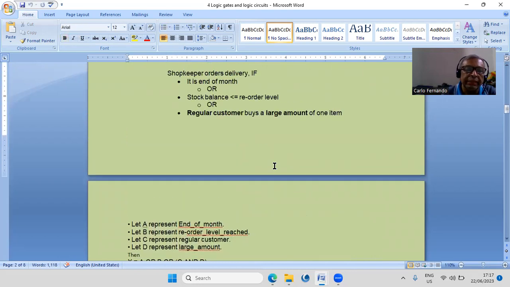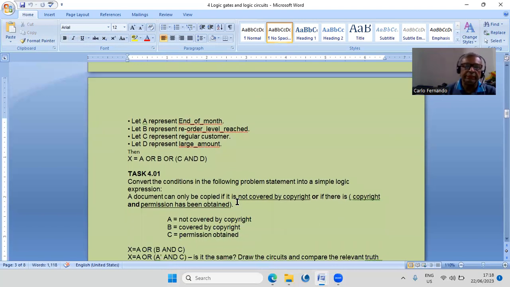So we will put it like this. Let A represent end of month. For this we'll put a symbol, a code, a shortened form, A. The whole thing is A, end of month. Then B, reorder level reached, for the second one. Then C represents regular customer. I told you two conditions: regular customer, C, and D is large amount. Let's see how this C and D act. Then we can say X. X is placing an order. If A, that means A is true.